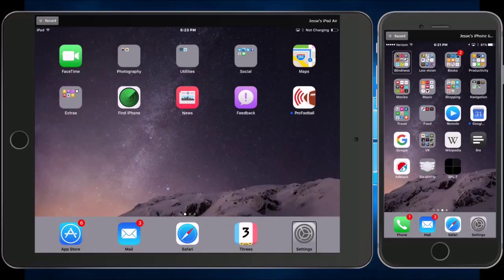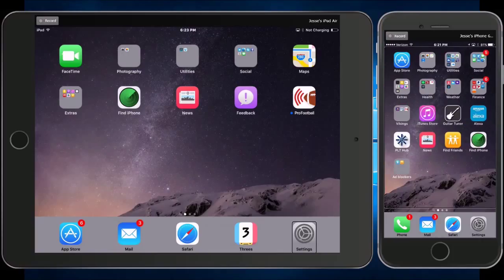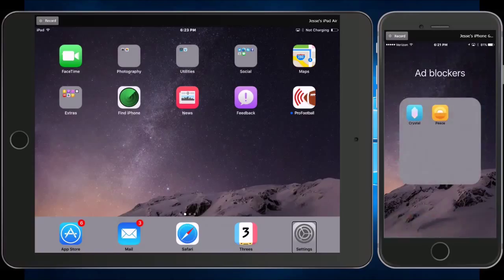So anyway, the way it works is you actually have to go to the App Store, and there are ad blockers available. I have an ad blockers folder on my home screen here.